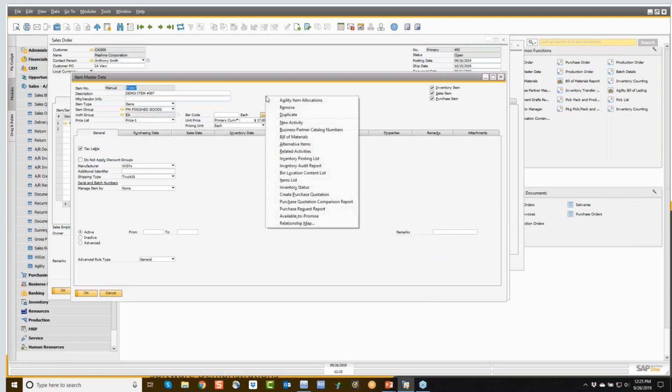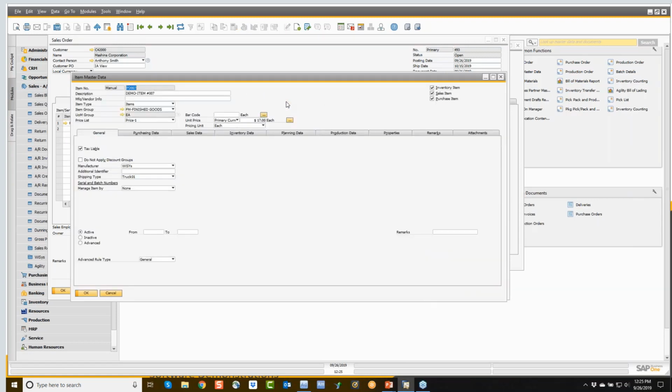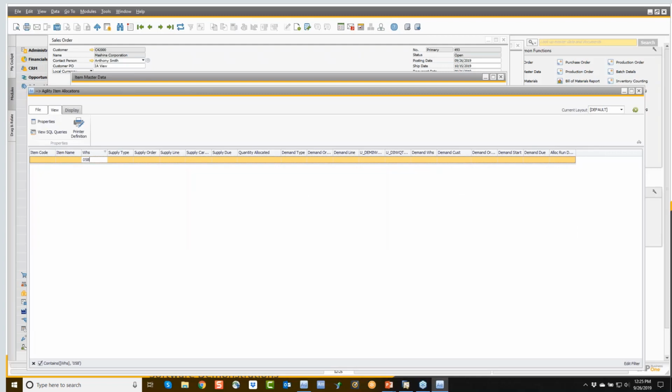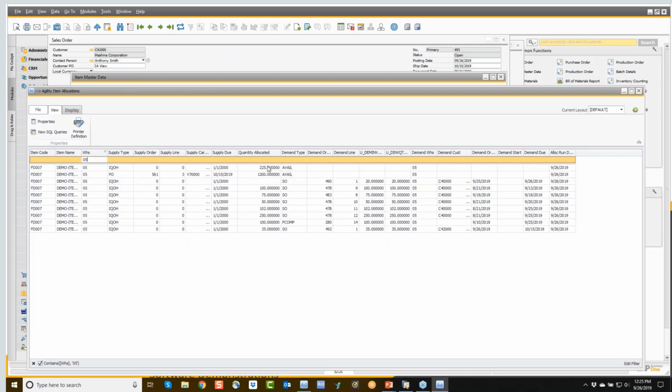And again, this is a beta version right now, but if I'm looking at an item master, I can look at the Agility item allocations. I can see, if I just wanted to see warehouse 05, I have 225 available. I have a PO that's coming in for 1,200, and all those are available. And then I have sales orders and production components demanding inventory on hand. So we're going to be able to use this for pick list generation. We could even turn this into hard allocations down the road, where I can't print a pick list unless I have inventory that's been hard allocated to that sales order.